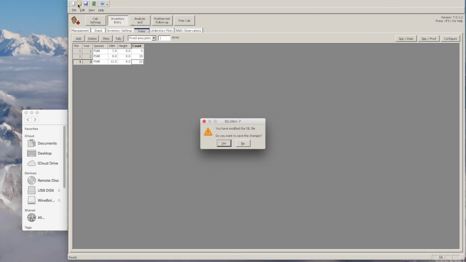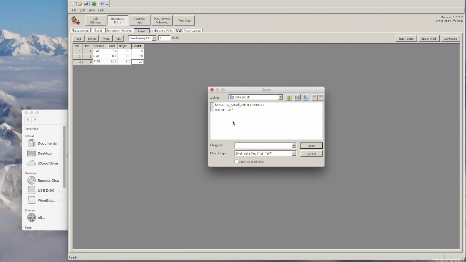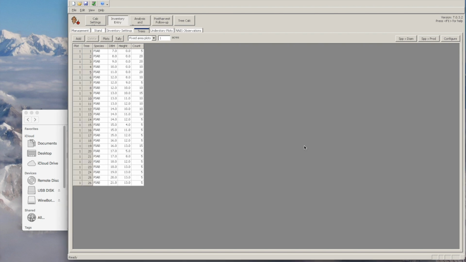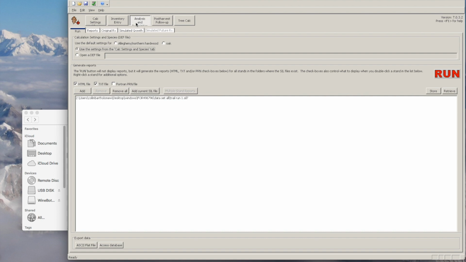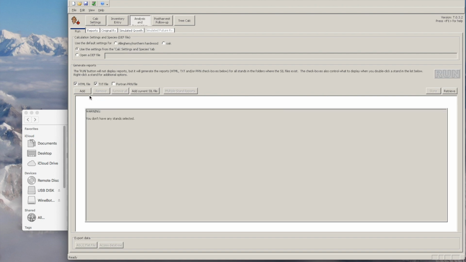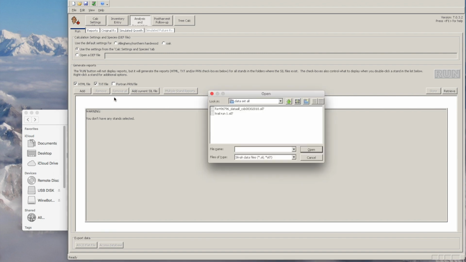This is obviously going to take a little bit of time, so I'm just going to open a data set that I already have. And there you can see all of the data is now entered. Next I'm going to click on the Analysis tab. I'm going to click on the settings so that we can use settings from the Calc Settings and Species tab. And then I'm going to add the .sil7 file that we've created.